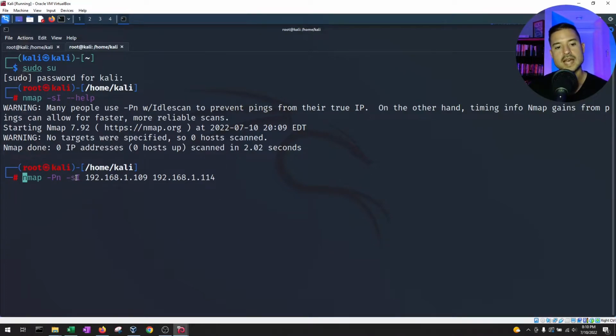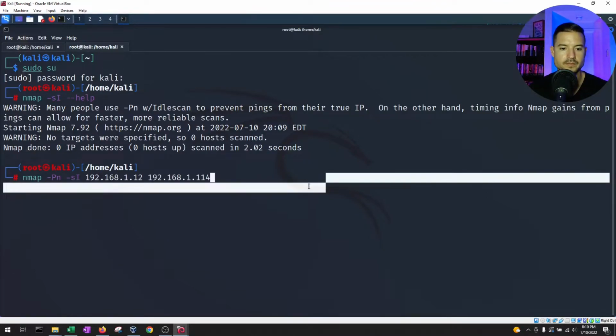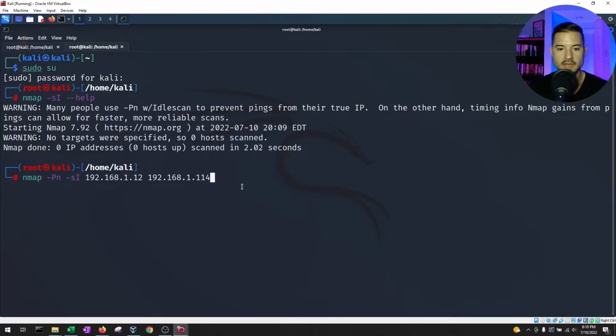Then we're going to do the -sI, which is the idle scan. And then the first one is going to be the zombie. So for us, it was the .12, right? And then the victim is going to be .11. So it's basically going to send some packets to the .11, and the .11 is going to see those packets come from the .12. And we are the .10.